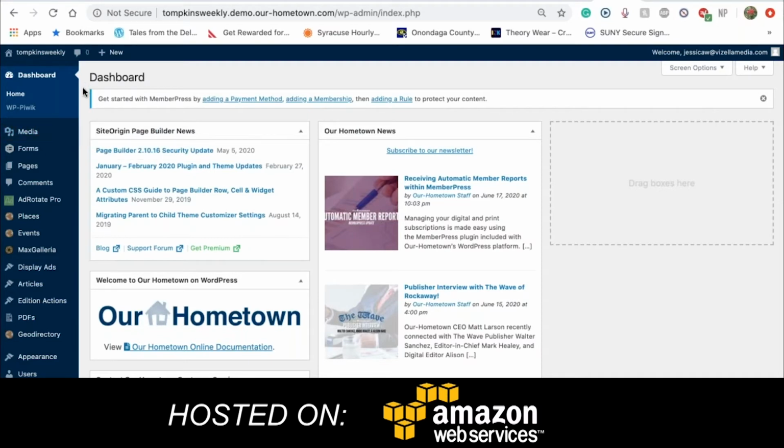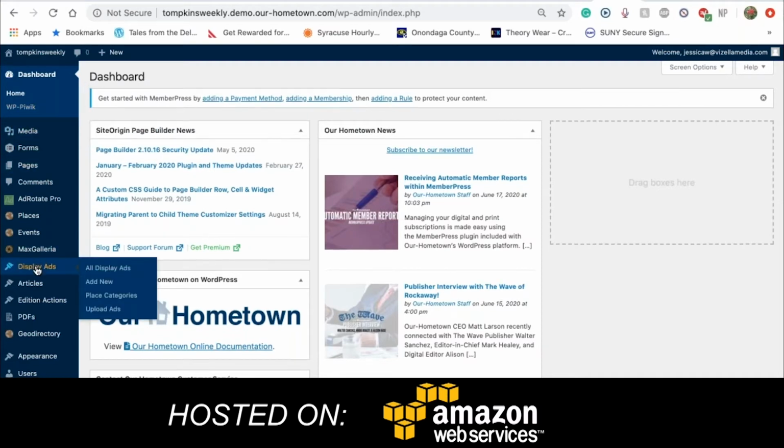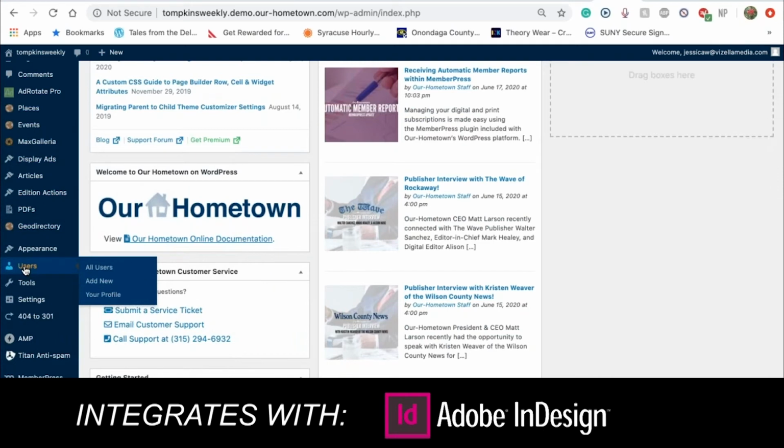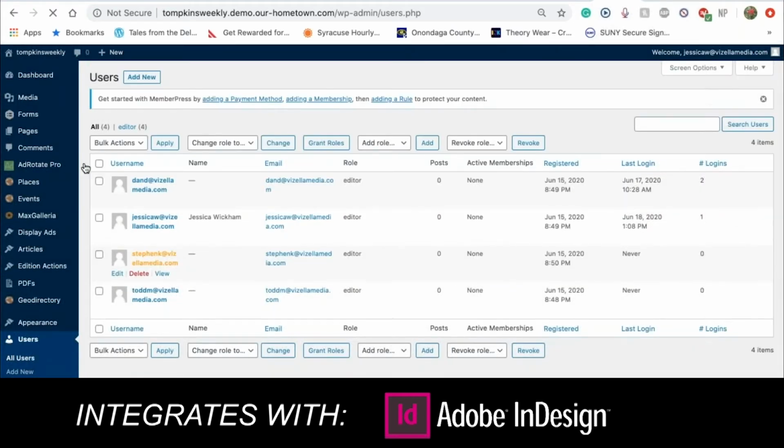You go down to users. Now, the only time you're going to use users is for staff, okay? For your readers, you're going to use MemberPress, but you don't even need to do that because you don't have a paywall. So let's go to users, all users. And you are an editor, so let's select editor. Okay, there you are. Go ahead and hover over your name at the left, click edit. That'll bring you to your profile page.